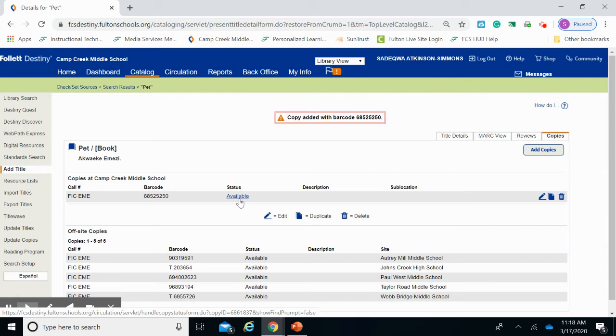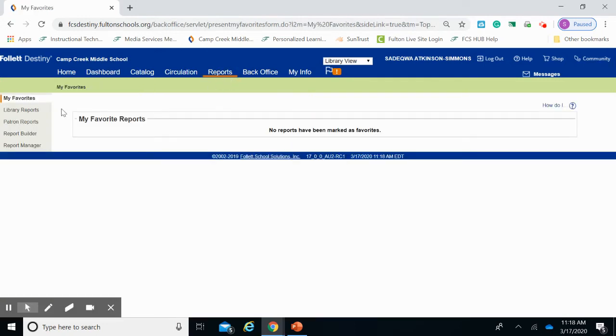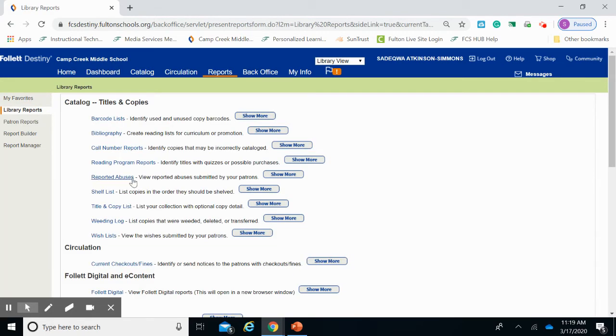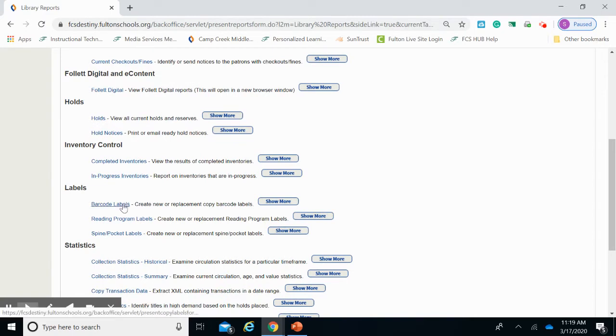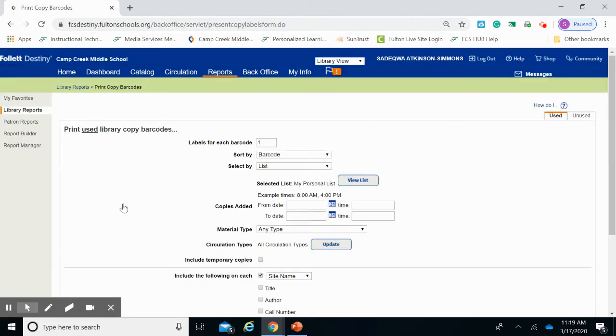In order to do that, I go up towards the top, click on Reports, click on Library Reports, scroll down to Labels, and I'm going to first process the barcode label. So I'm going to click on Barcode Label. I'm going to keep labels for each barcode at 1, sort by barcode, and the section I'm going to switch is Select By.